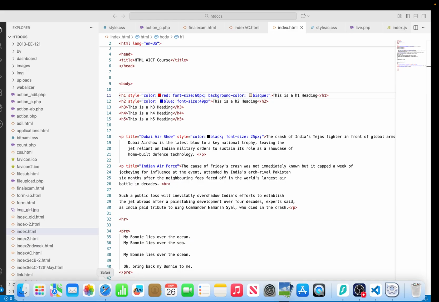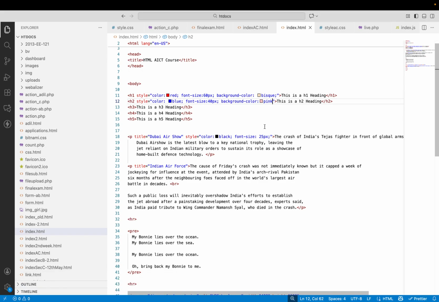So now you can see that you can change the background color of any element. Let's just copy this one. Let's say this is again a semicolon, background color. Let's say I don't want to change it to this bisque. I want to change it to a different color, some pink color. Normally pink is not really used because it's a very bright color, not good for the eyes. But again, you can see this can work.